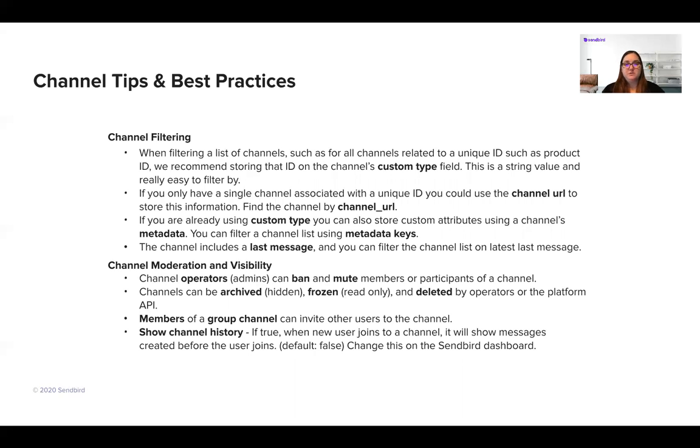Group channels include something called the last message, and you can filter the channel list based on the latest last messages. So if you want to see a list of recently active chats in your channel list, you can actually show the chats with the last messages inside of them right on your channel list.